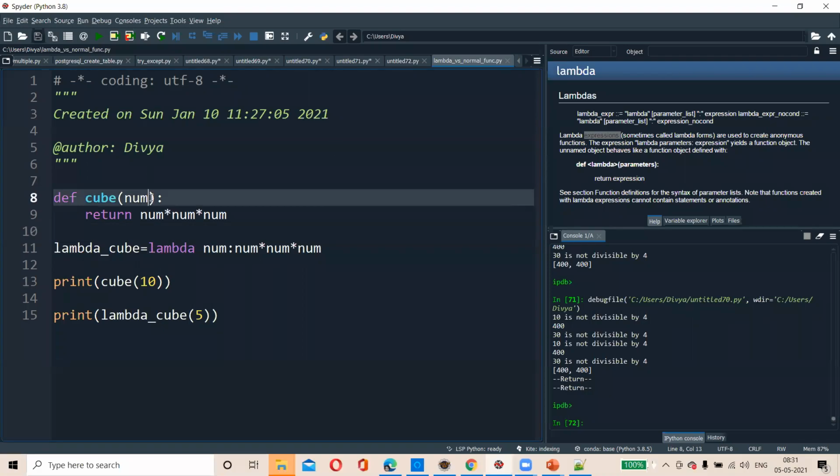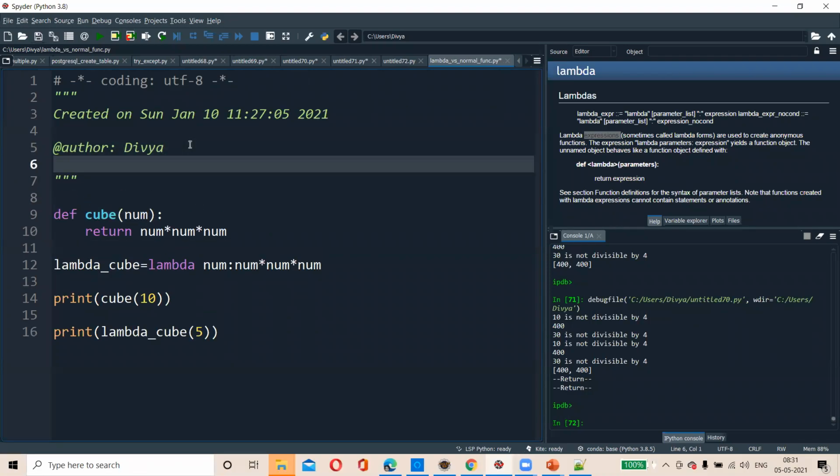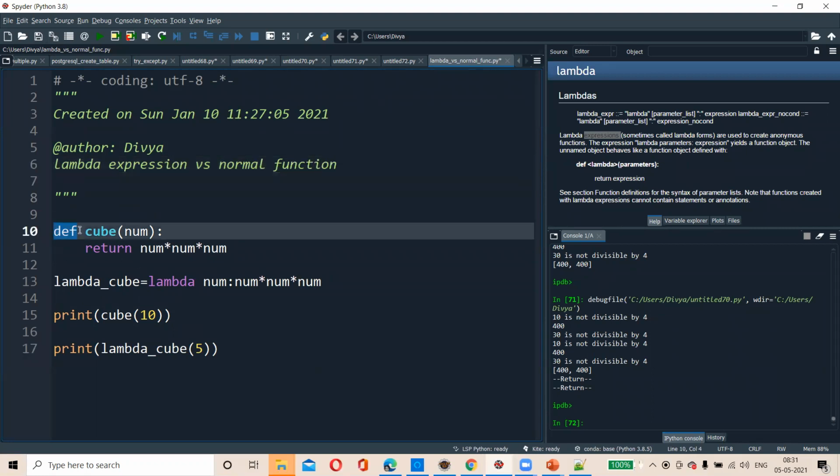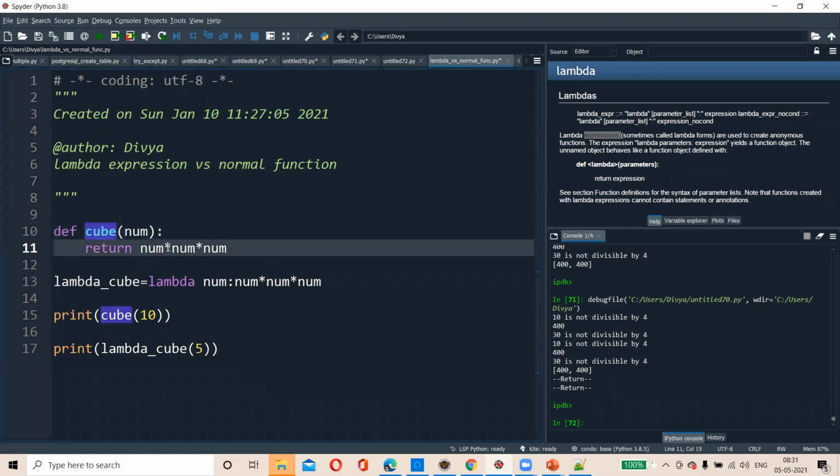Okay, first we are going to see lambda expression versus normal function. We all know how we write a normal function. We know def is a keyword, and we write a function name which will take a parameter. So we will do a cube of a number. We all know num into num into num, and we will return it.